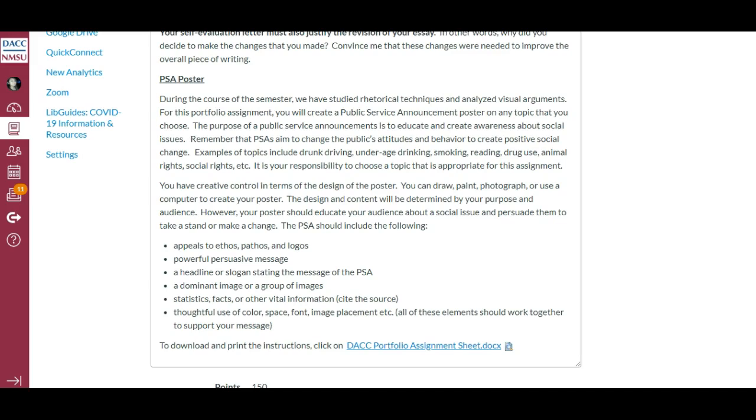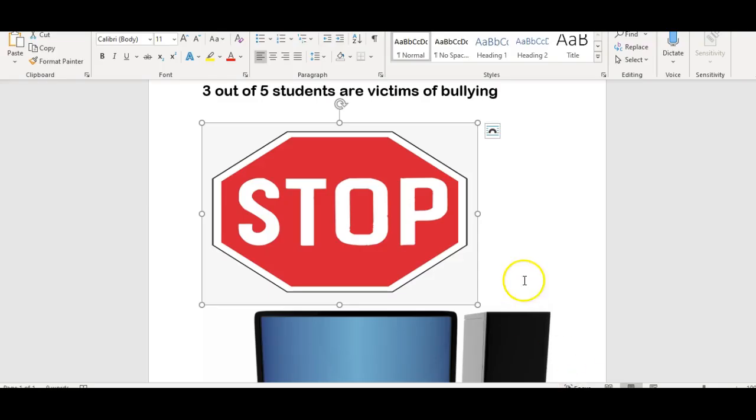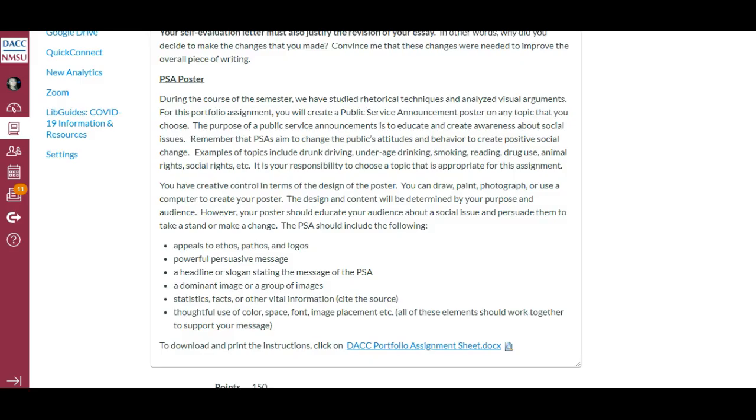Last but not least, you want to make sure that you have thoughtful use of color, space, font, image placement. Obviously, right here, this does not look great, right? Because I am working on the design. But again, play around with the pictures, play around with the font, try to make it look nice, pretend this is an actual poster that you're going to, you know, post somewhere or that it's going to be published.